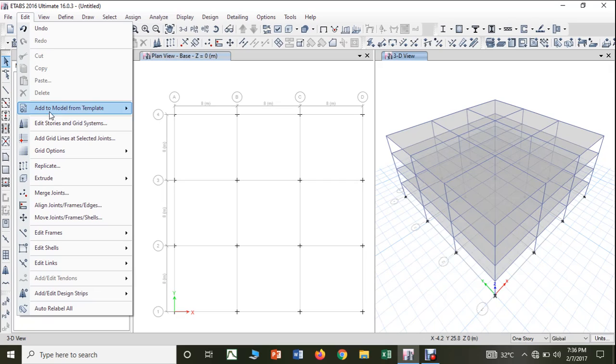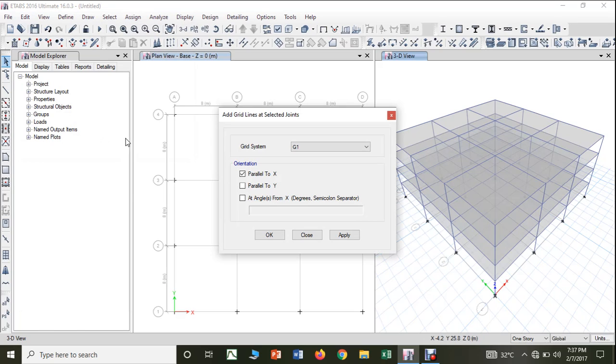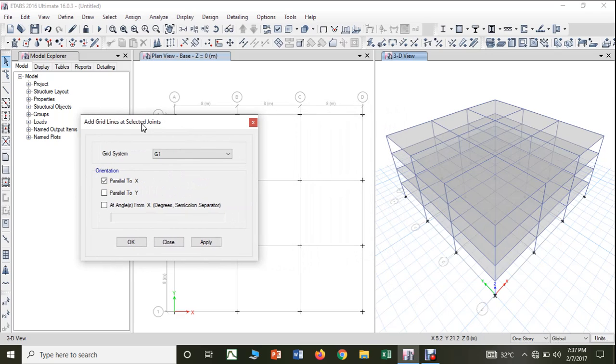Now, in order to show the other options, I have just created the model like this. One more important option that you have after edit stories and grid systems is add grid lines at the selected joints. When I select this, you can see that the grid system I have given is G1. That is the name the software has taken for this given grid system.